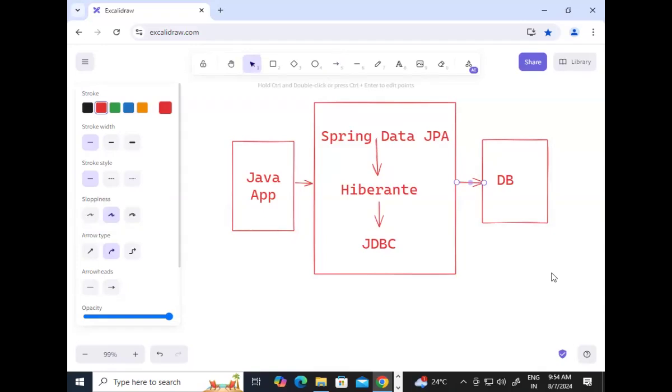Already we learned Spring Boot. Fundamental concepts of the Spring Boot we understood. Now, when I'm going to develop a Spring Boot application, I'm going to communicate with the database. So in order to communicate with the database, we are going to use Data JPA. Our application will communicate with the Data JPA. Data JPA will communicate with the Hibernate. Hibernate will communicate with the JDBC. JDBC will communicate with the database.